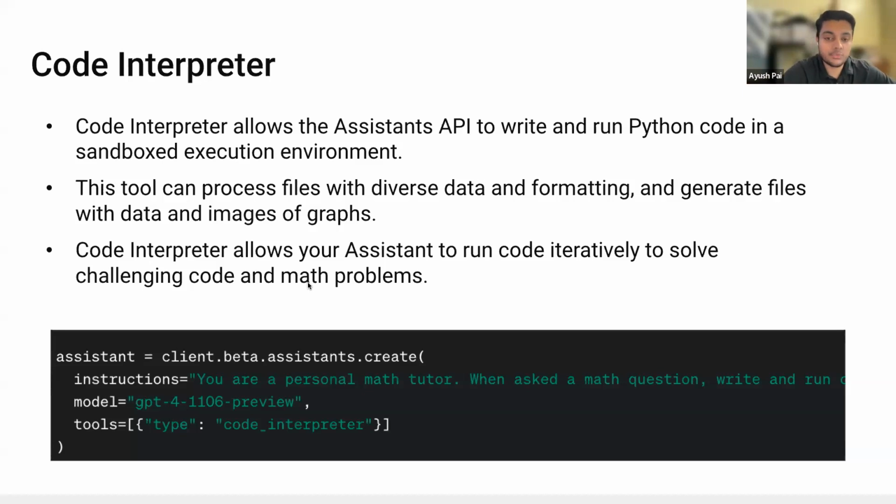It's a really great thing that allows you to run code in the integrated environment and then generate responses based on that. This tool can process files with diverse data and formatting, and generate files with data and images of graphs. If you're using matplotlib, or anything where you're generating images, it can provide that as well.